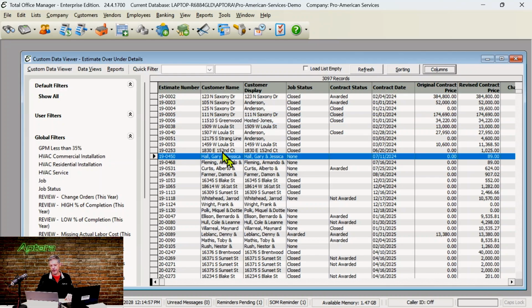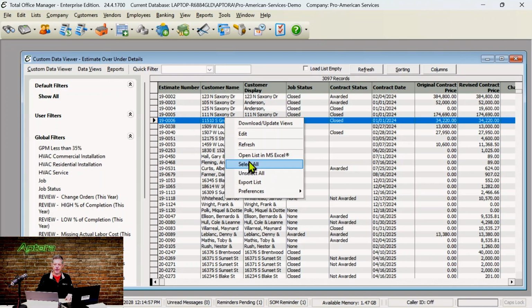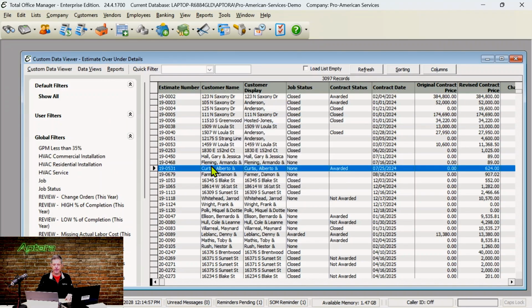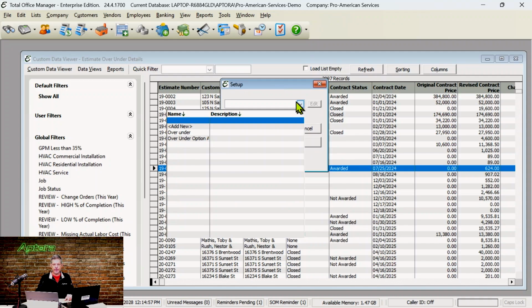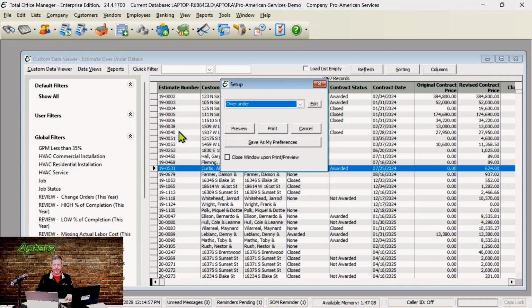Now, what do you do with that list? Well, you can go to reports and you can do the preview and all that. You can right click and do the export into Excel like we've talked about. But just like you might have done with an invoice or a work order, you can create your own report. You click reports and go to setup. When you do, you might find one in there already. And in this case, you'll find a report in there already called over under. And then I made a copy of it at some point and called it option A. I'll pick that. And then rather than preview it, I'm going to go into edit.